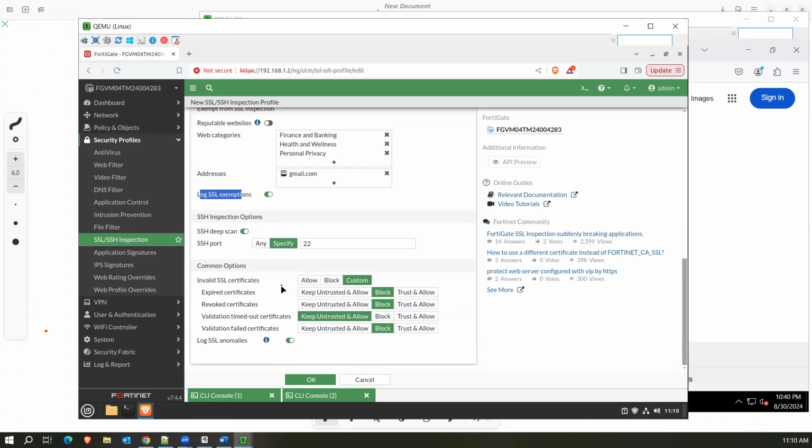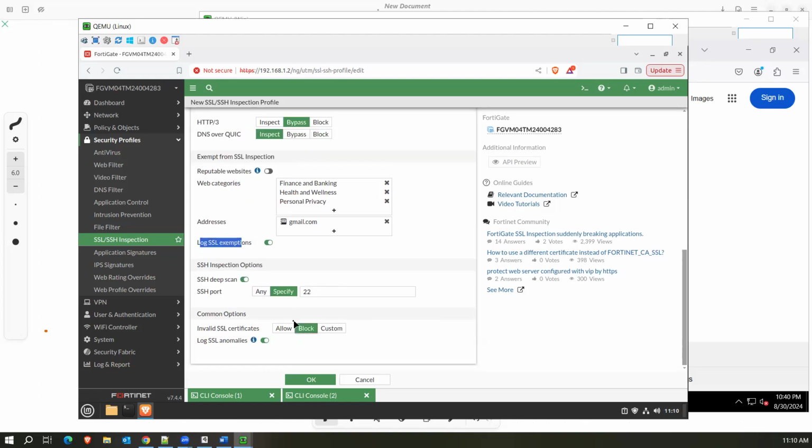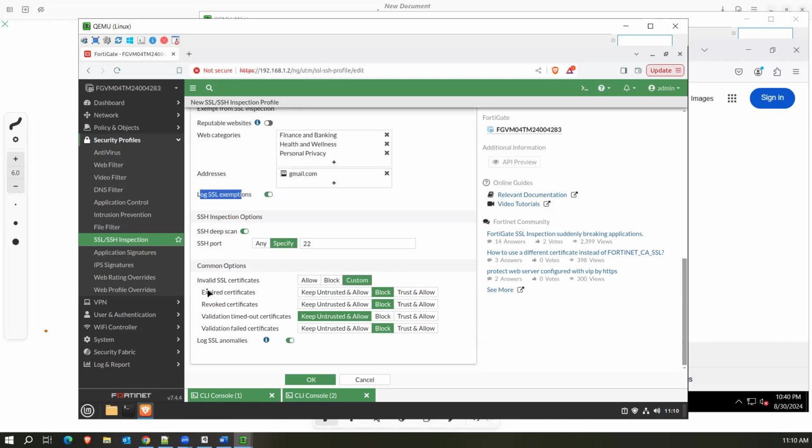If it's an invalid certificate, whether to block, allow, or custom action. If you block, everything is blocked. Allow, everything is allowed. If you set to custom, what to do with that? Expired certificate: keep untrusted and allow, or block, or trust and allow. If it's a revoked certificate, what to do?